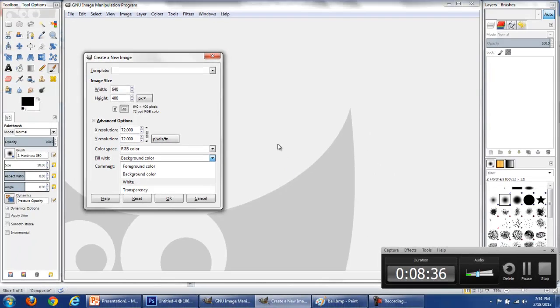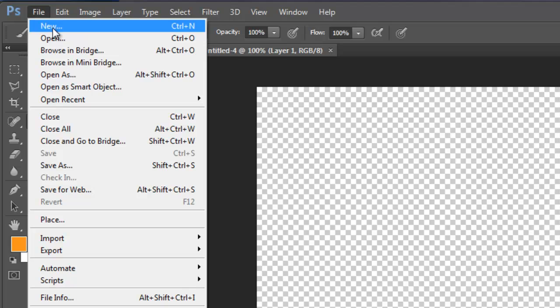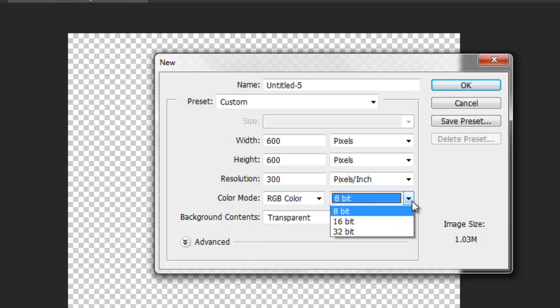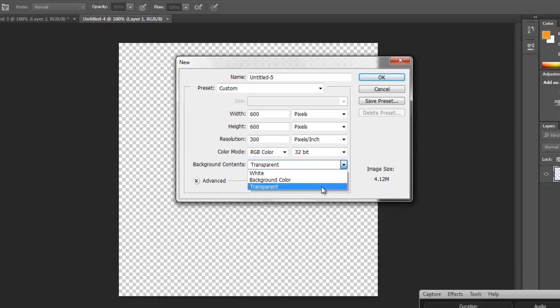More on transparency shortly. In Photoshop, if you choose File, New, again, you can choose the height and width, choose the resolution up to thousands, and you have several different color options from 8-bit all the way up to 32-bit. And again, you can choose which color you start with on your canvas, including transparency.